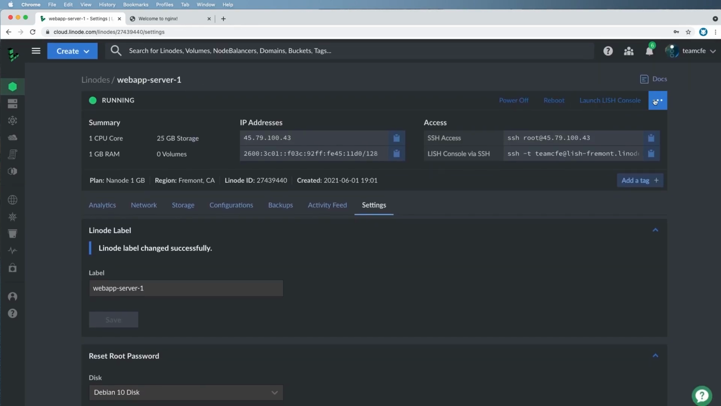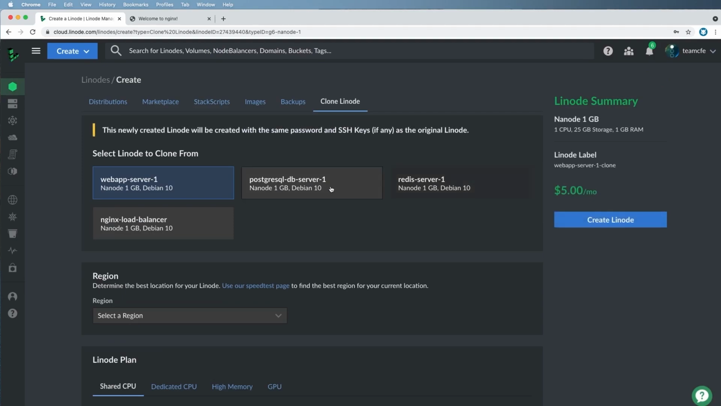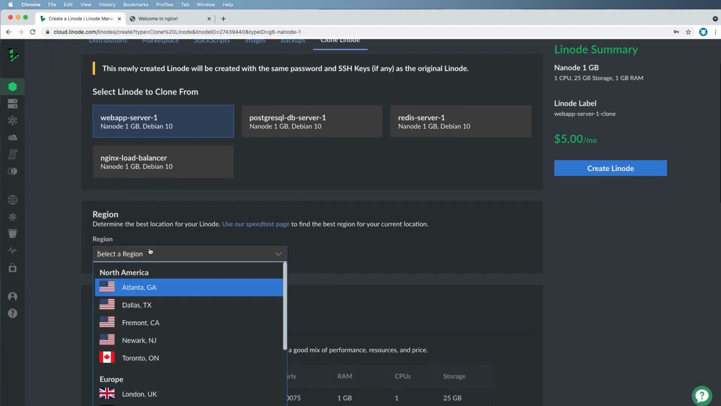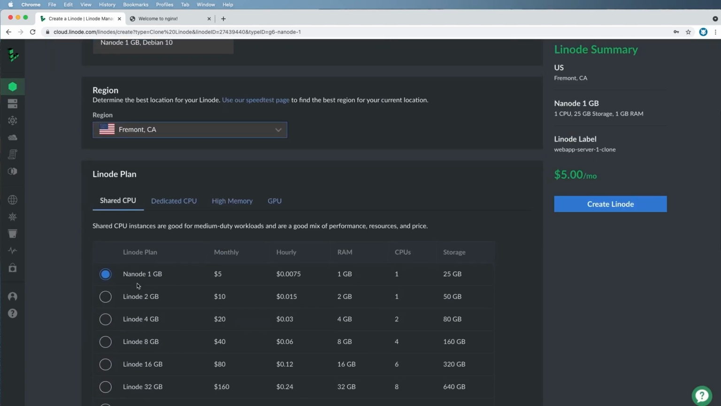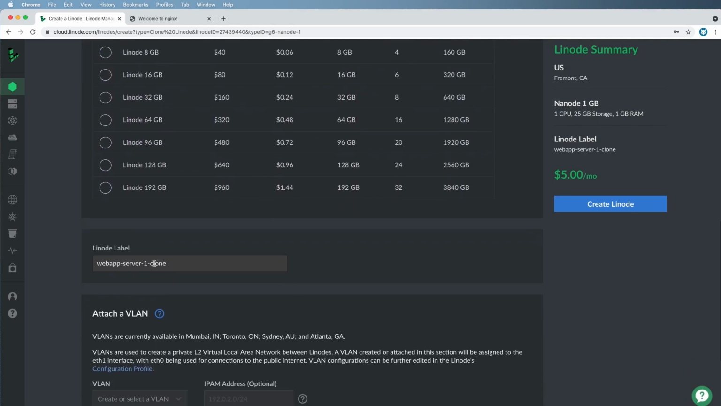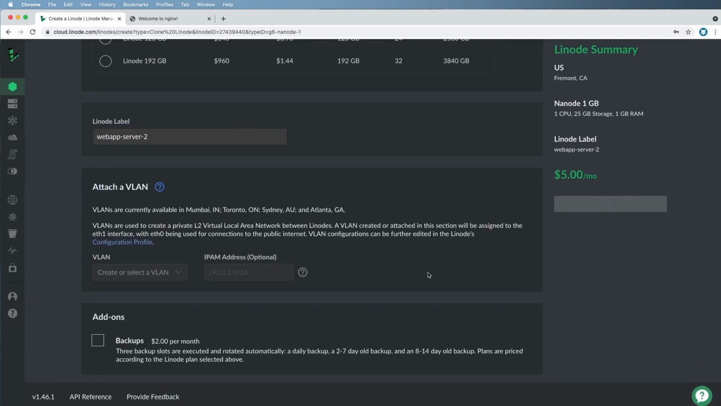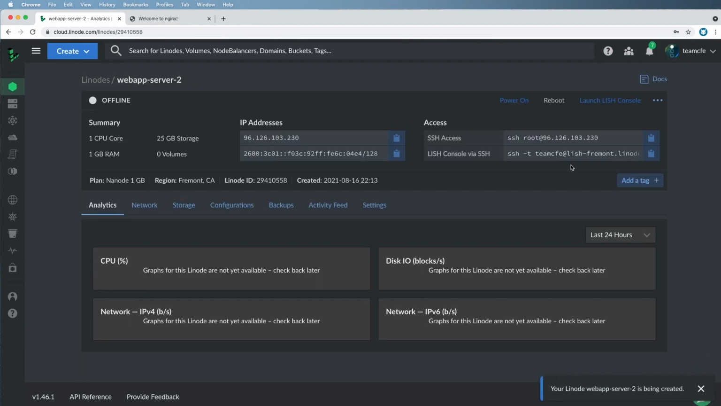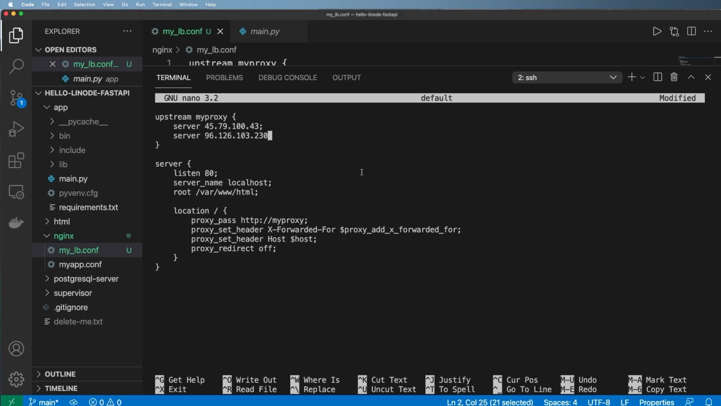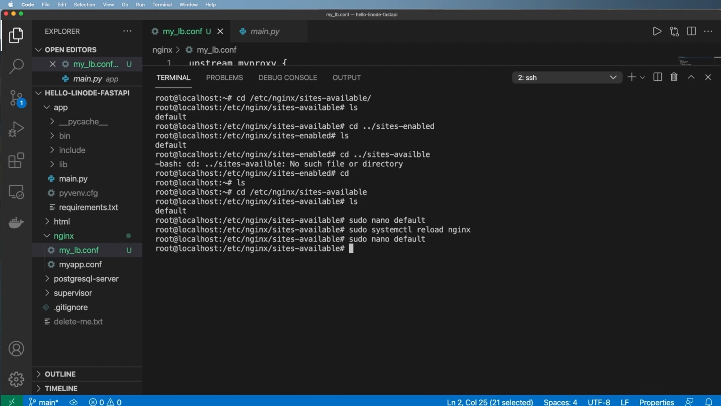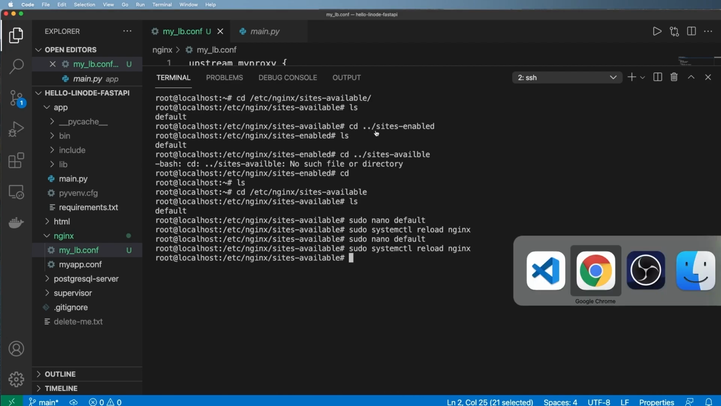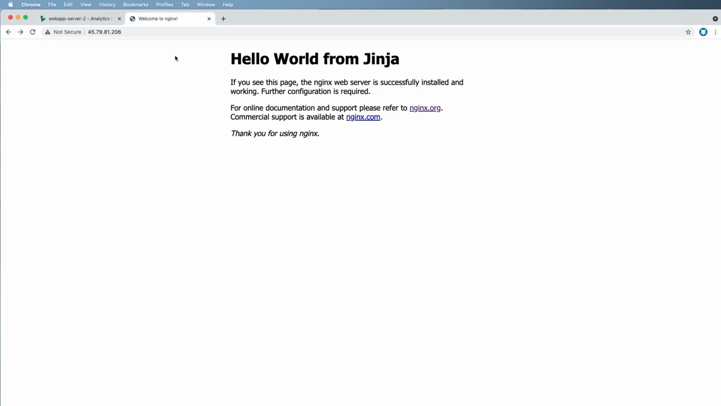Now let's go ahead and duplicate this with a clone call, same region, same Nanode. And now it's going to be web app server two, and hit create Linode. Okay. So we now have a new IP address. I'm going to go ahead and copy that one, add it in here, and we're going to go ahead and save everything. I'm going to reload NGINX, and now I'm going to run NGINX.